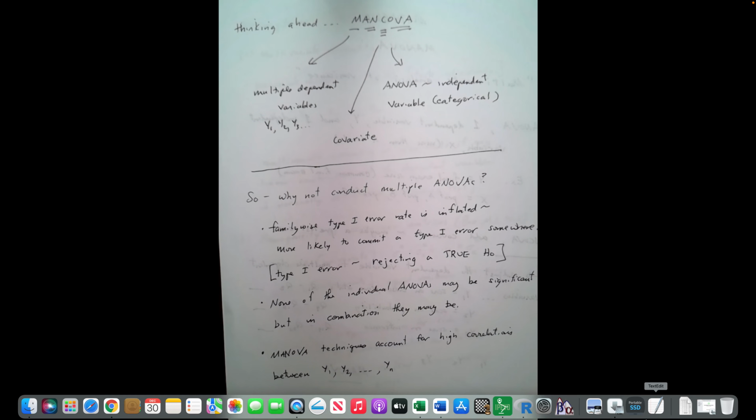Now, I think the obvious first question is, well, okay, let me pump the brakes a little bit. Thinking ahead just a little bit, what would a MANCOVA design look like? It seems a little fuzzy, doesn't it? Let's see if we can clear that up just a little bit.